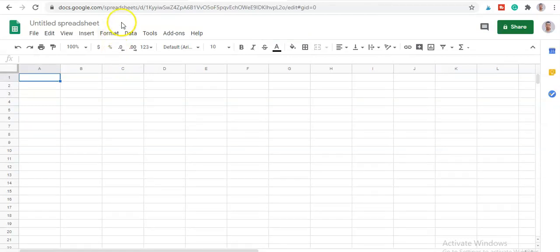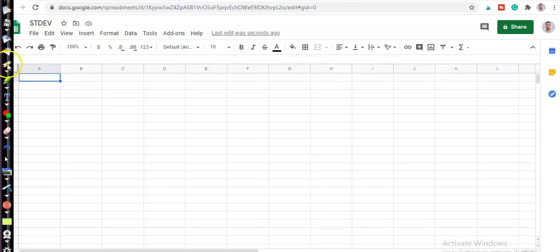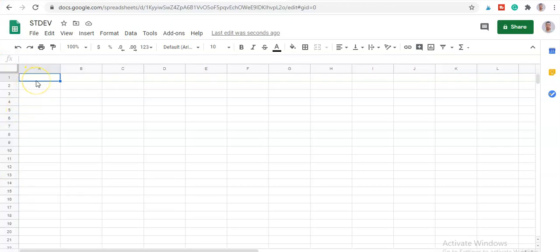I'm giving it a name here, standard deviation. All right. First, here you can see this is number 1 and A column. Let me show you. This is the A column and this is the 1. Right, so here we will put a formula. You just write exactly how I'm writing.